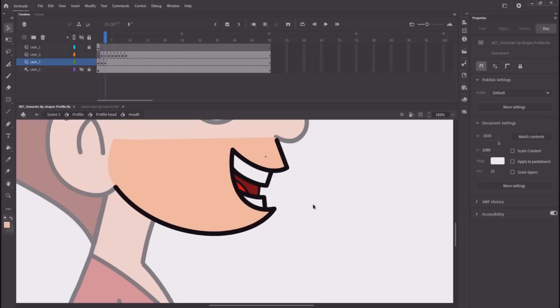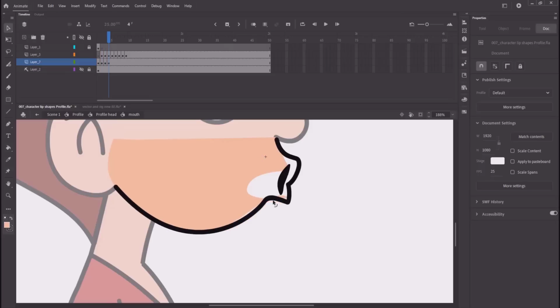We will now adjust the fill according to the lip shape by adding the keyframe on the timeline. Please see the video and follow.